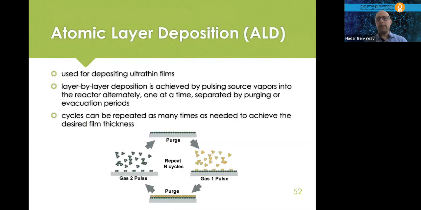The third one is atomic layer deposition, and it's used to deposit very, very thin layers of single atom layers. So we don't use it to make very thick layers. We use it when we need very thin layers, a single or a couple of atoms thick. And it is done by layer deposition in cycles.